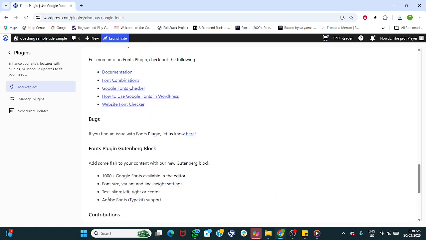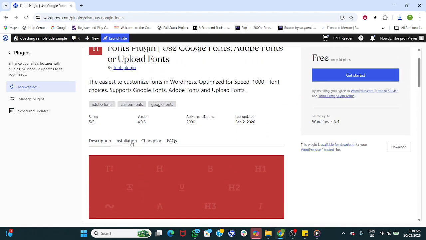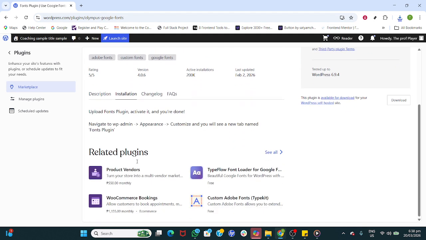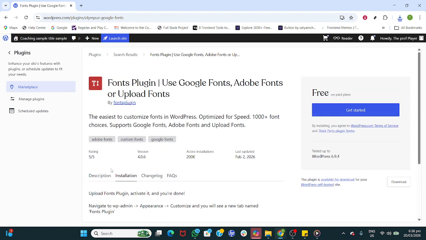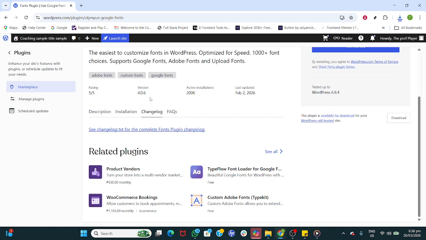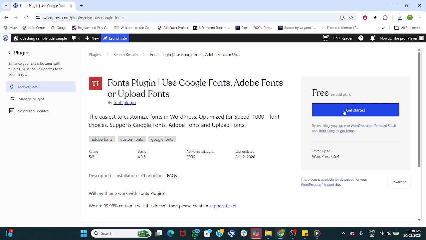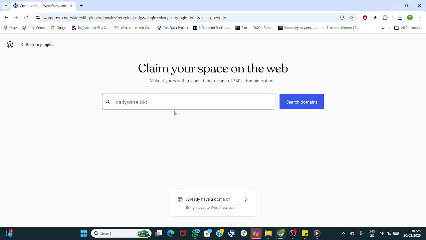Before installing anything, take a moment to review the plugin details. On the Description tab, scan the overview to see what fonts and features are supported. This plugin makes it easy to use free Google Fonts, connect Adobe Fonts, or upload your own files, which is why it's perfect for this tutorial. Switch to the Installation tab to confirm how it's added on WordPress.com, and glance at the changelog to ensure it's actively maintained. The FAQs section is also worth a quick read for answers to common issues like performance, font formats, and how to apply fonts to specific elements.